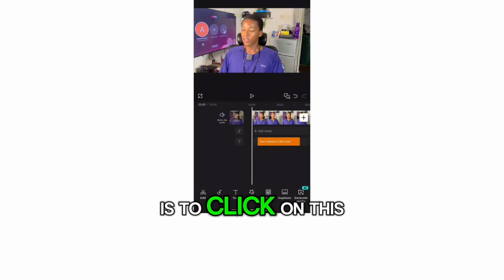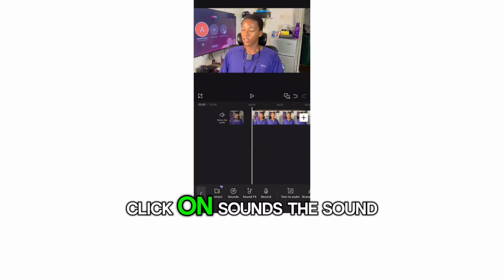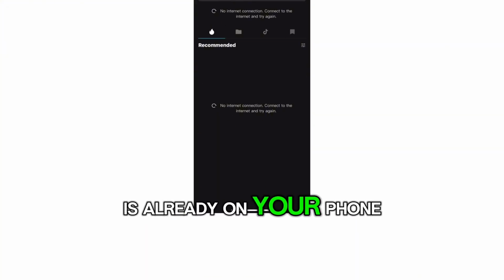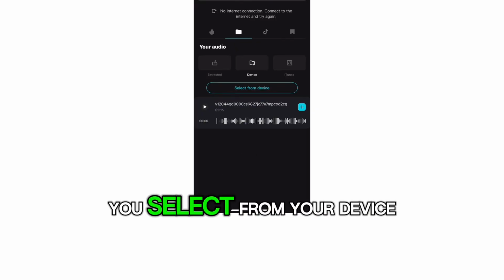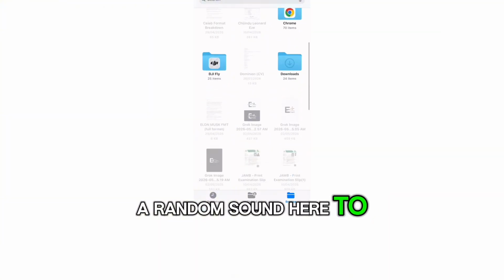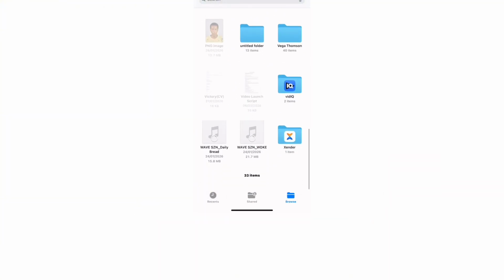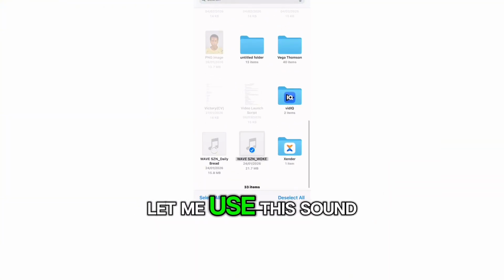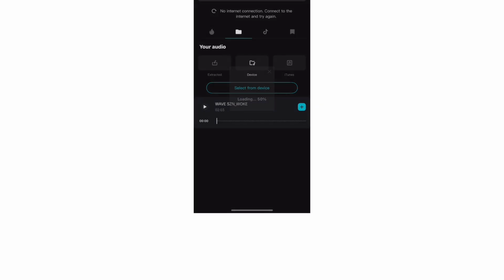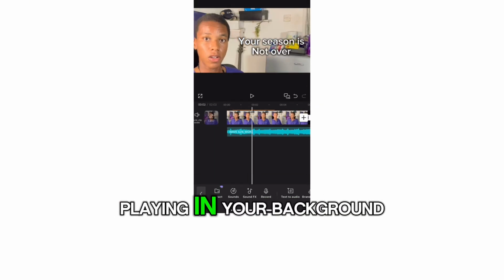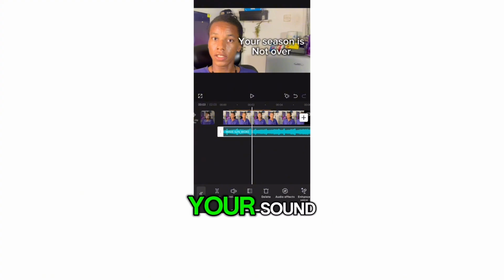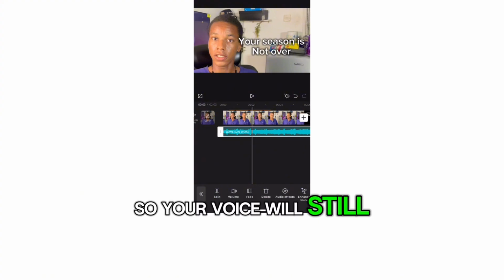All you have to do is click on this audio, click on sounds. The sound is already on your phone. You click on this file, then you click on device, you select from your device. I'm just going to select a random sound here to use for an example. Let me use this sound. I'm going to click on the plus button and your sound will be playing in your background. Just make sure you reduce your sound. Let it not be over your voice, so your voice will still be clear.